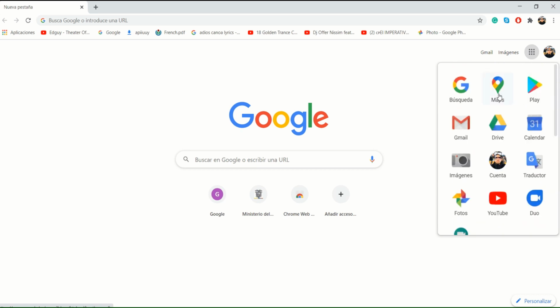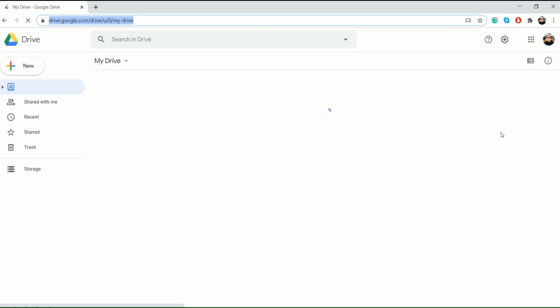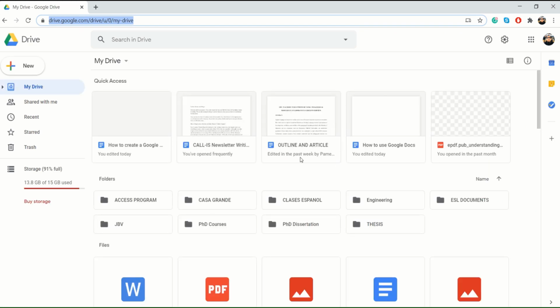Okay, we're going to work with Drive. The Drive is very important for us because it's the place where all the documents that we write or do with our students and with our colleagues, the whole documents that you want to save, will be saved. Okay, so I'm going to click on this, and here you have the Drive interface.